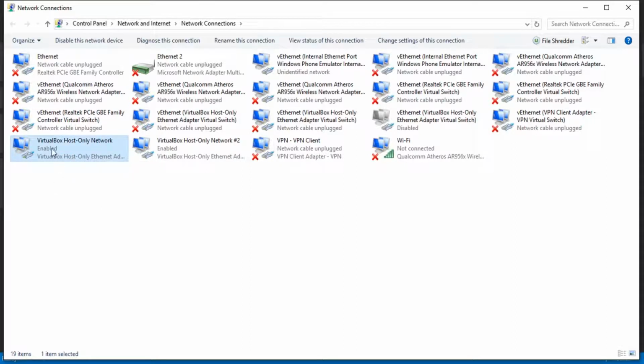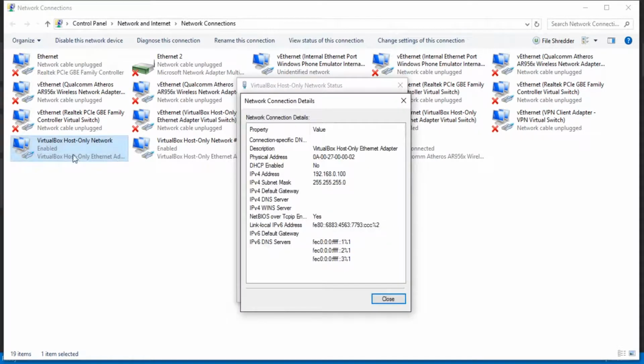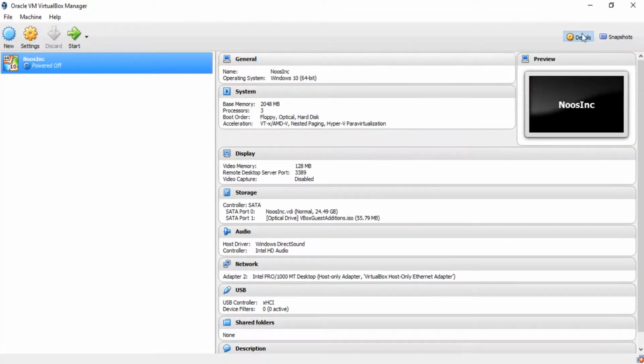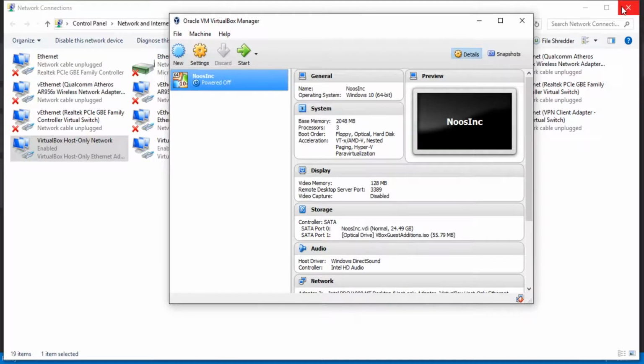This is my IP in the VirtualBox host-only network that has the segment 192.168.0.100 here. You can see this is my host computer that I will be running my guest computer in VirtualBox on. Okay, I will run my machine. Now I have two computers here. Okay, this is very easy.